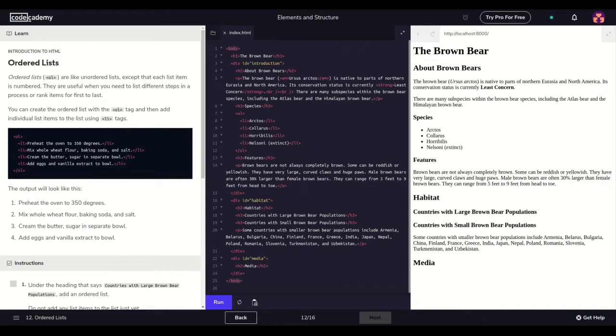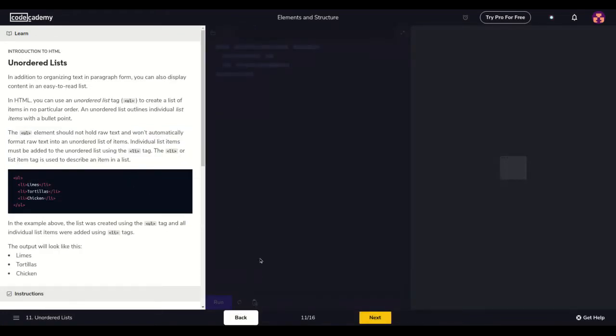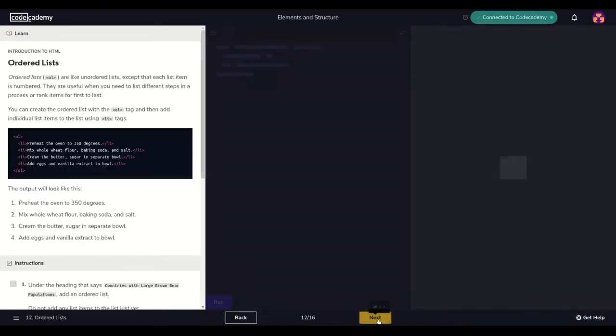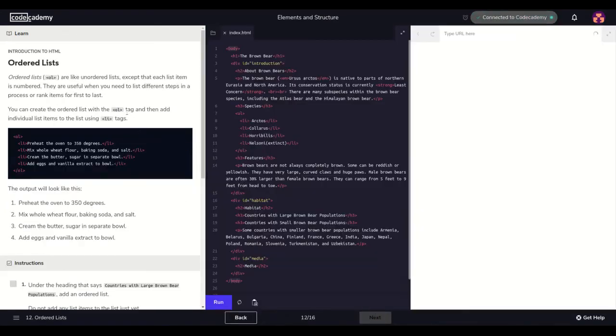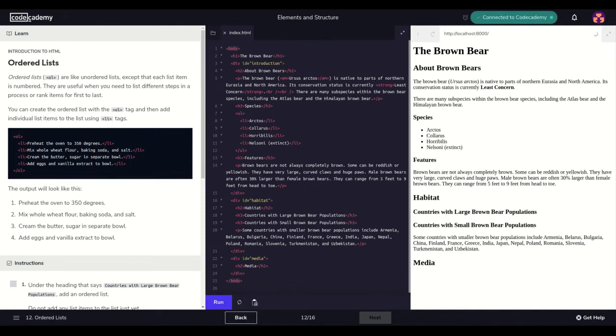Well, this is part 3 on the Codecademy elements and structure. Right now, let me see where I left off. Let's see, it was this ordered list. Let's go back here just to check. Yeah, on ordered list we did last time. So right now we're learning about ordered lists.